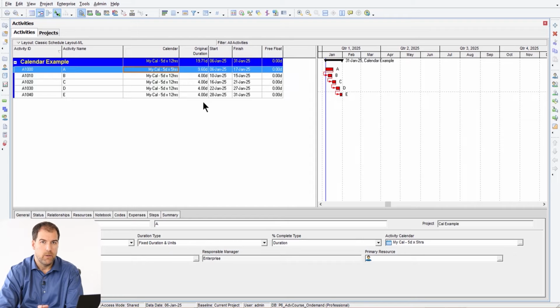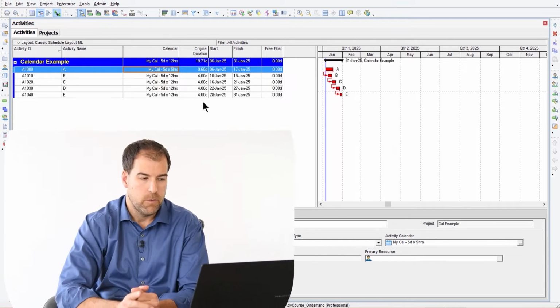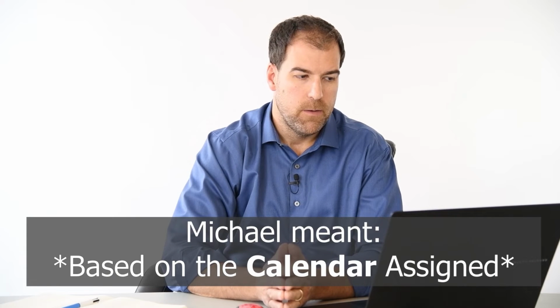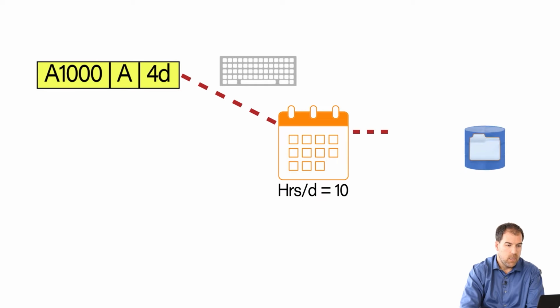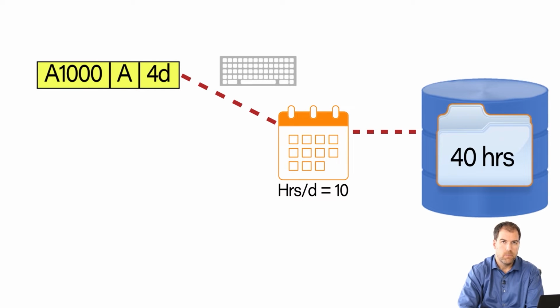So there's a bunch of things that are happening here that I really want you to understand. When we type in activity durations, the actual data that is getting stored in P6's database is not stored in days. It's always stored in hours. So if I have an activity like A1000 and it has a 4-day duration, that activity's duration is stored in hours. And it's first converted into hours based on the calendar that I have assigned to that activity. So here we have, in my example, a 4-day activity times 10 hours per day. It gives me 40 hours that's stored in the database.